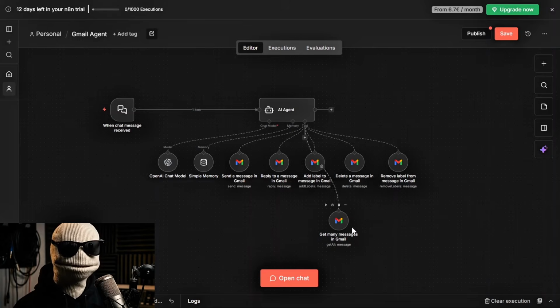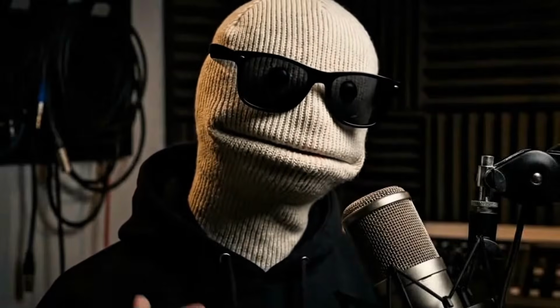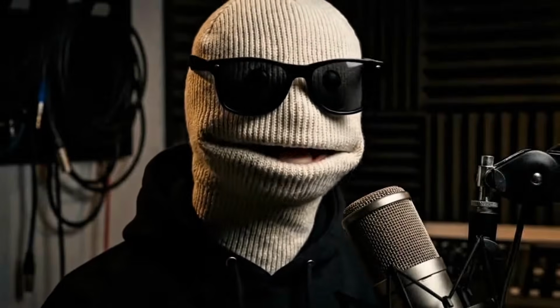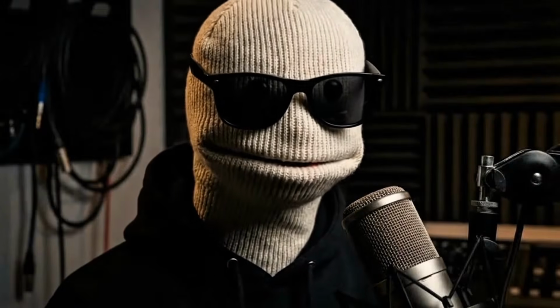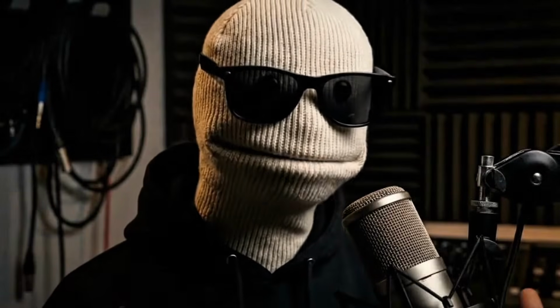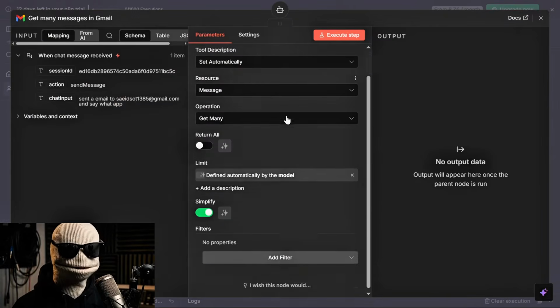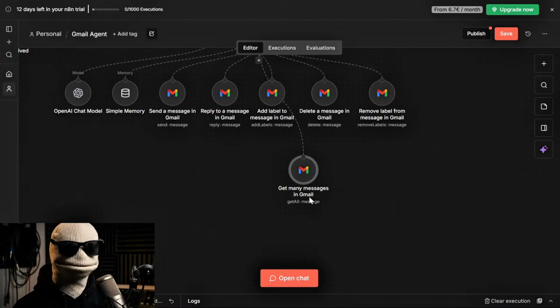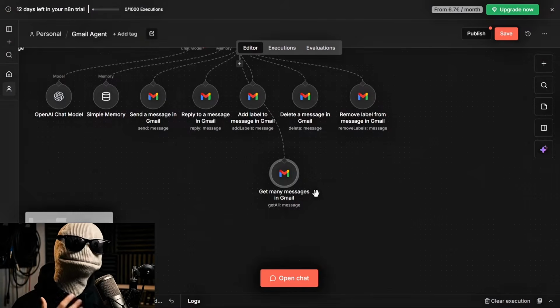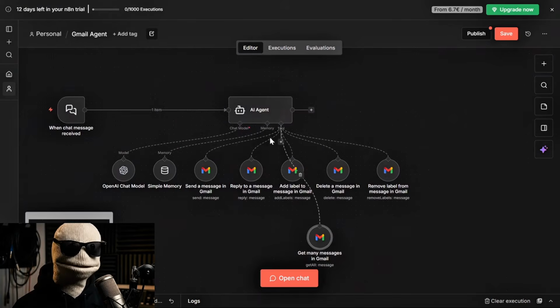But there is one important thing you should know. When you tell your agent something like, reply to this person's email, the agent needs the ID of that email or some kind of information that clearly identifies which exact email you mean. That's why you need the Get Many node. This node pulls all the necessary details like the email ID, the email body content, and even the sender's name and surname. Now let's go back into the AI agent node.